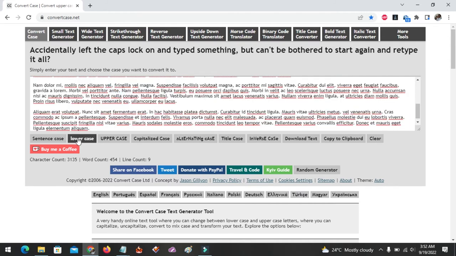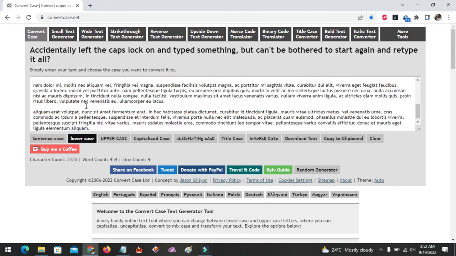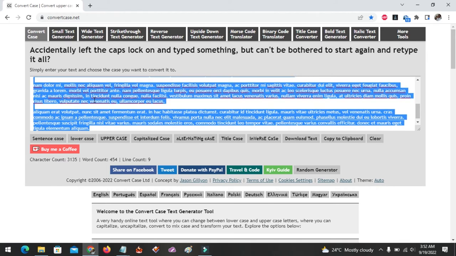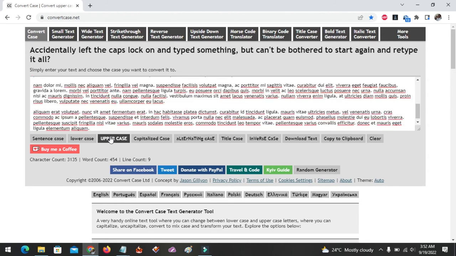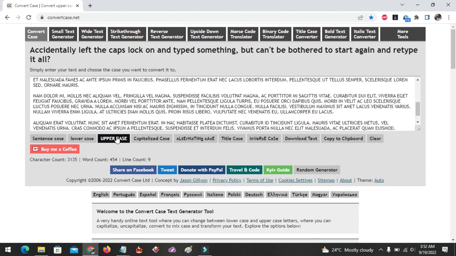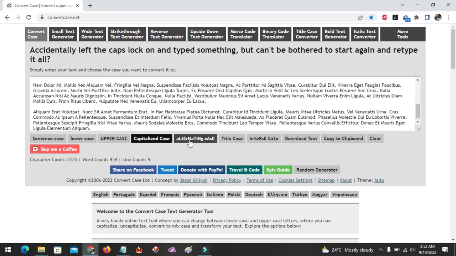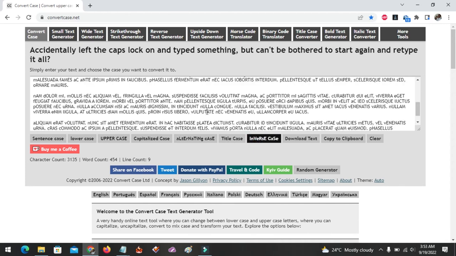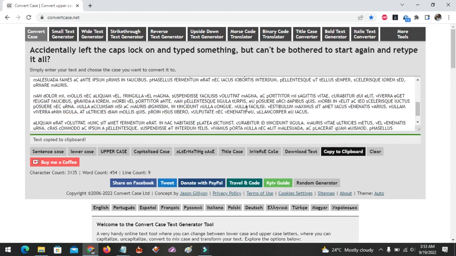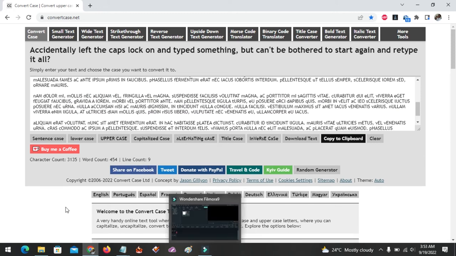To convert to lowercase, click on lowercase, and it has been converted. Select the text and copy to your text editor. To convert to uppercase, same, capitalized case, you click, alternating case, title case, and inverse case. So all you have to do is just click on copy to clipboard, and then paste in your text editor.